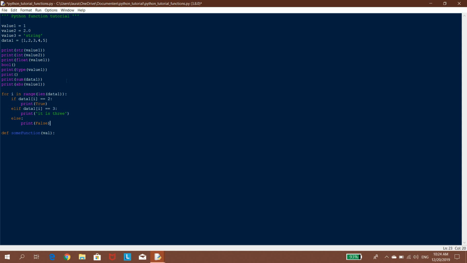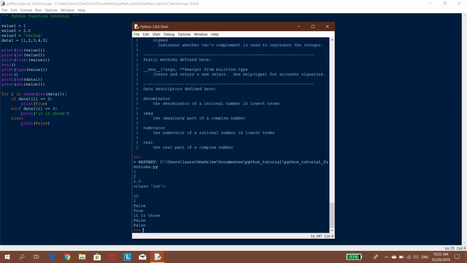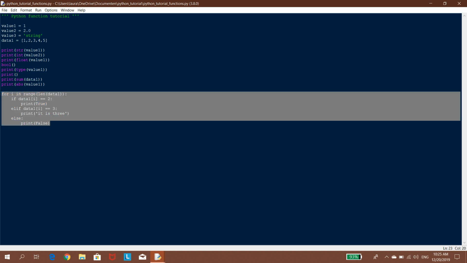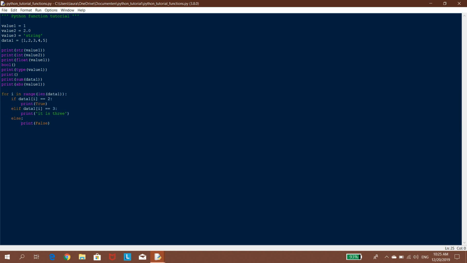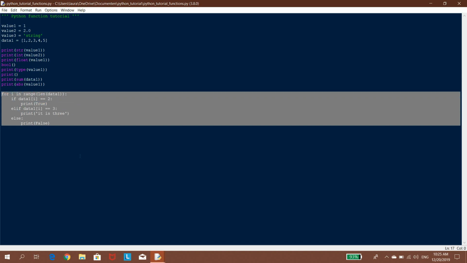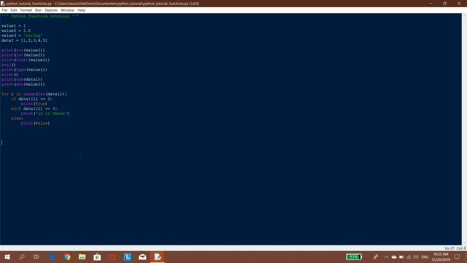Now this is going to run. Let me show you. It's going to give us false. It's going to loop right through the function. It's got some conditionals, and it's just going to give us back that data. If you wanted to use this exact bit of code, it's 1, 2, 3, 4, 5, 6, 7 lines of code, which isn't a whole lot, but if you wanted to use these 7 lines over and over through your entire program, it would be kind of a bit much.